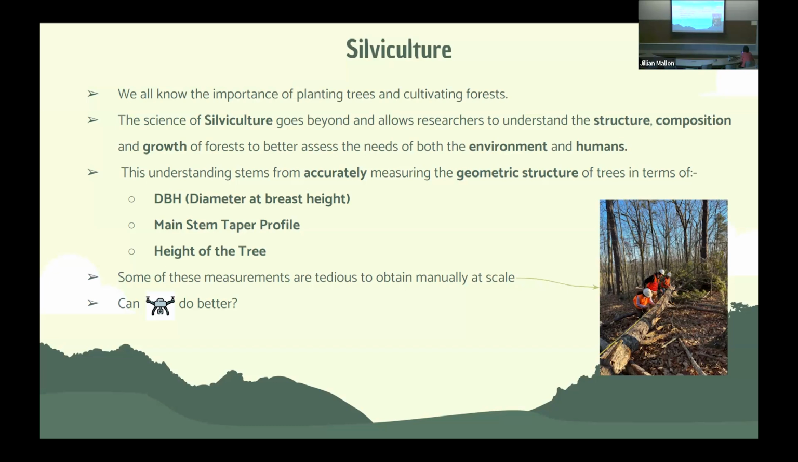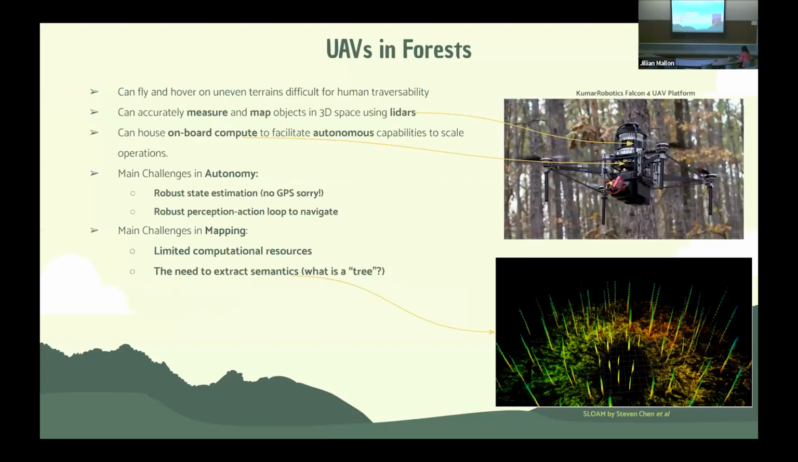So a question can be asked here: can robots in the form of autonomous UAVs help forestry researchers in this situation by accurately measuring the tree diameter stats, as well as doing it at the scale of the forest? And the answer to that is yes, they can certainly help.